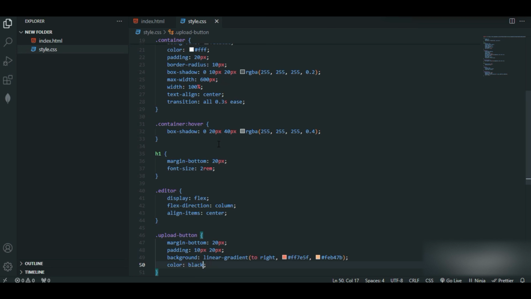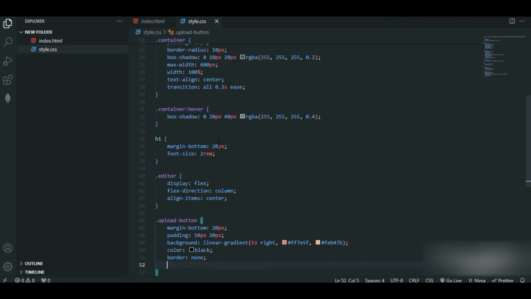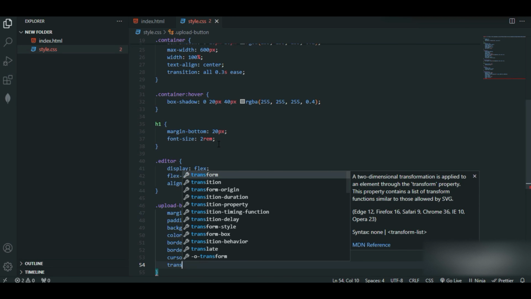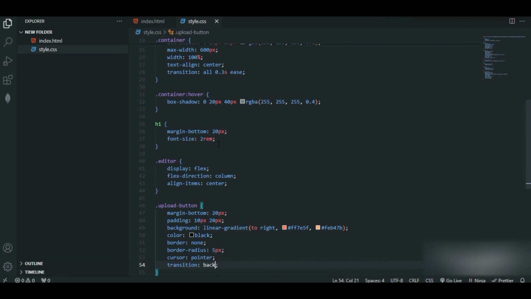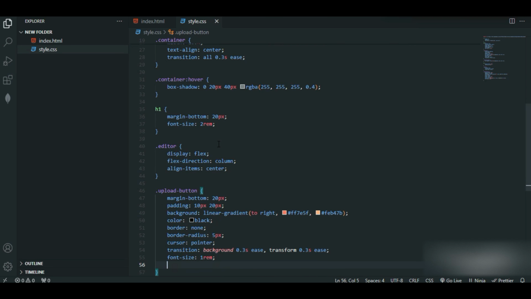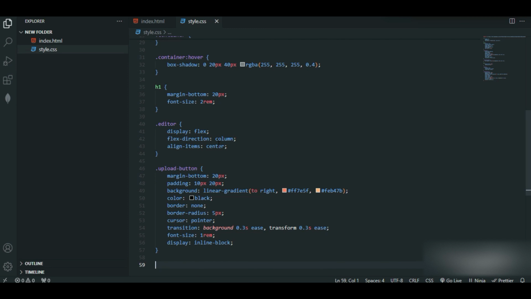Color black, border none, border radius 5 pixel, cursor pointer, transition background 0.3 seconds ease, transform 0.3 seconds ease, font size 1 rem, display inline block. This is it for the upload button.